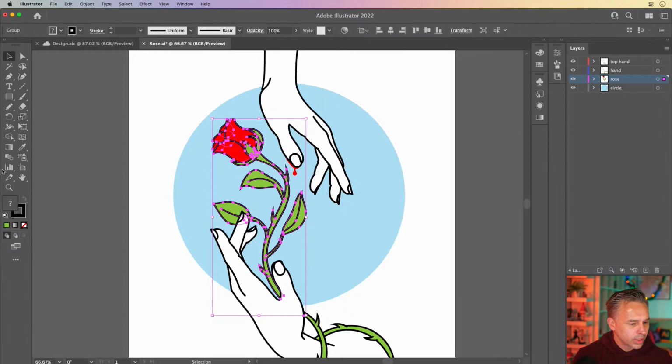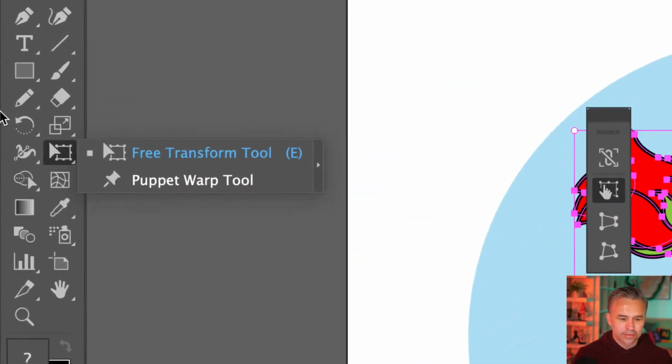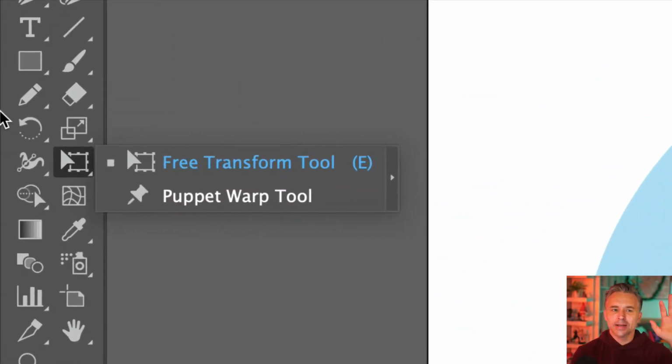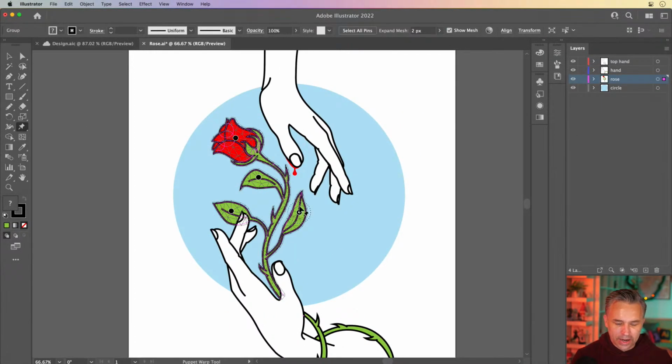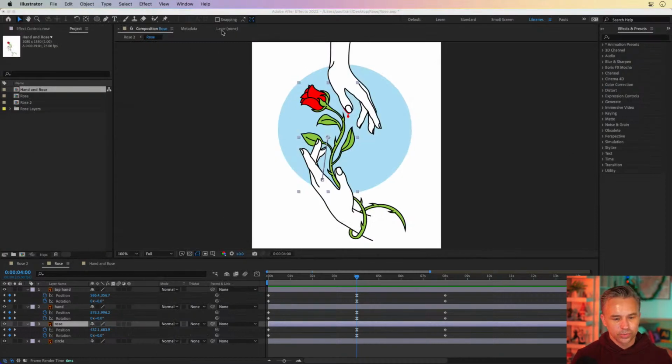Right over here, where's the Puppet Warp? There we go, Puppet Warp tool. And again, I'm in Illustrator now. Selecting Puppet Warp, we can have a number of pins, and Puppet Warp allows me to bend this kind of organically. So I want the same control in After Effects. Do we have that same control? Heck yeah! It started here first as well.